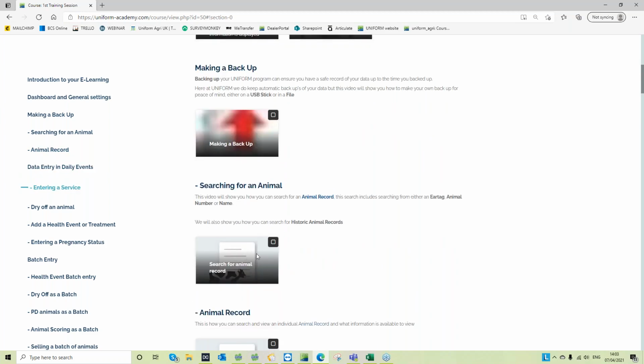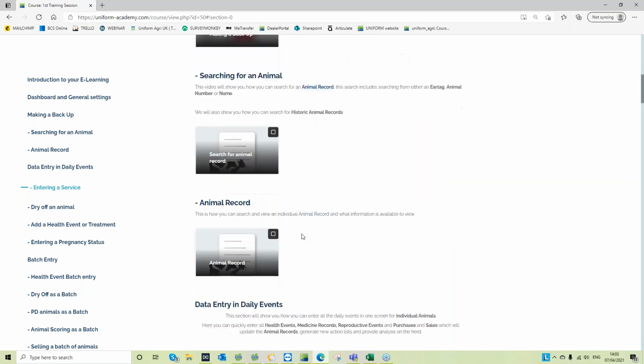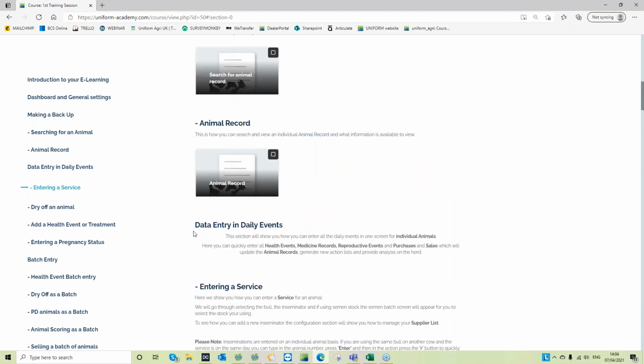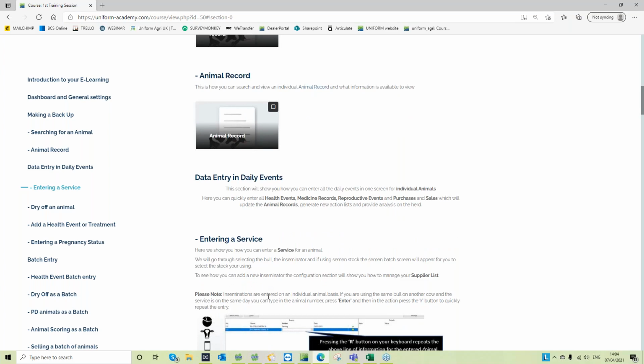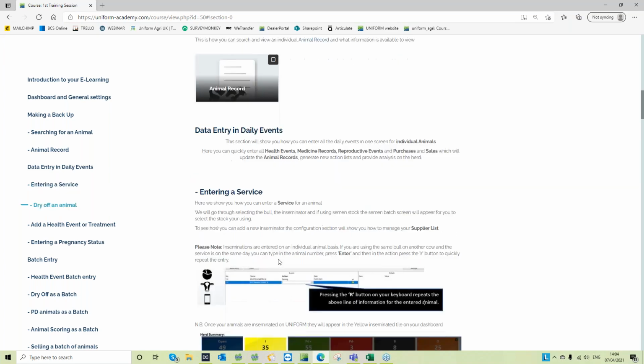And then how to search for an animal record, including there's a cover in here on searching historic animals as well. Moving on, we go into the data entry in daily events. So this will show you how you can enter a service for an animal. You'll go through if you're using semen stock, or if you're wanting to manage your suppliers. There are sections in this whole e-learning on how you can manage those.